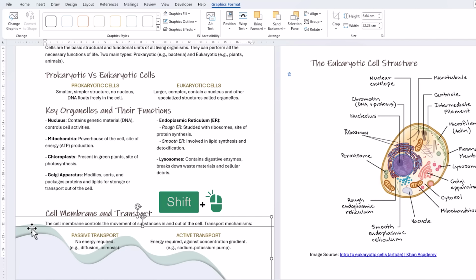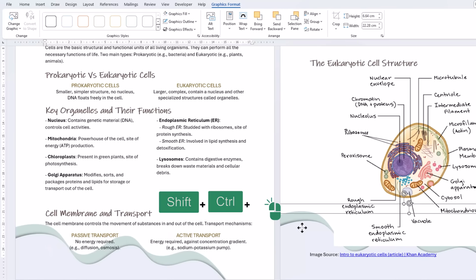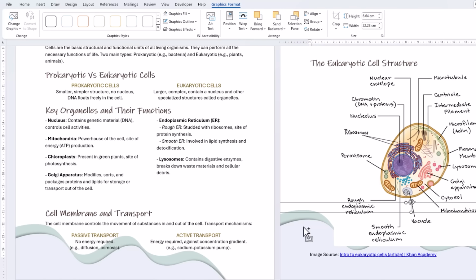So holding down Shift to select them both, I'm going to hold down Control. Notice my mouse has changed to a pointer with a plus sign. That allows me to duplicate the shape, and we'll just bring it across here.